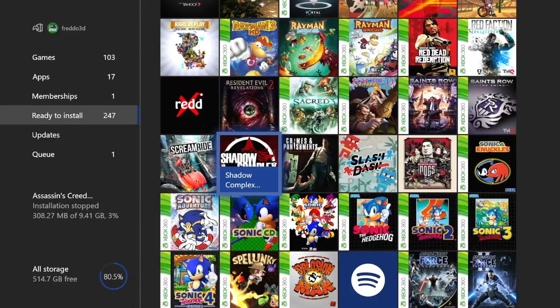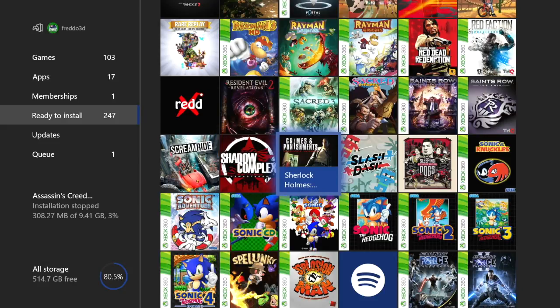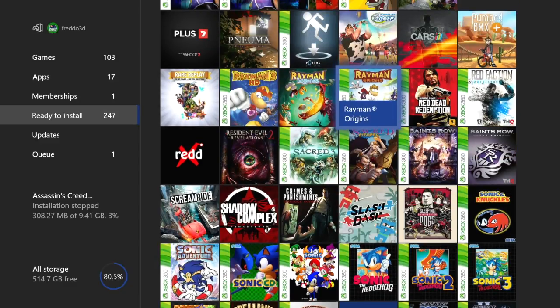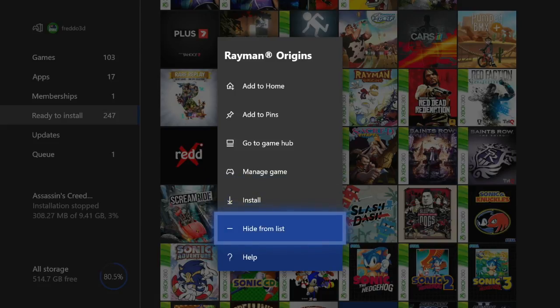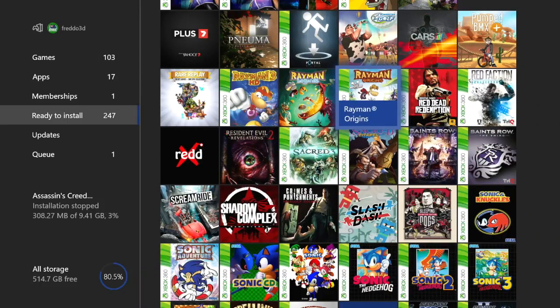Nice and easy, guys. So you're cleaning up that ready to install list just for games that you actually want to be able to install at some stage in the future. So there you go. Look, a nice simple little tutorial. It's as simple as just basically going to the game you want, highlighting it, clicking that start slash hamburger button, scrolling down to hide from list, hitting the A button, and you are done.